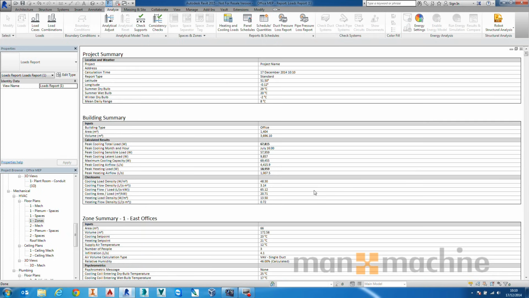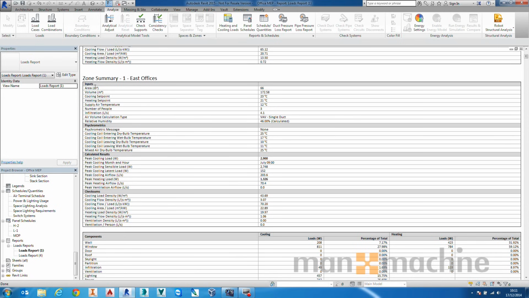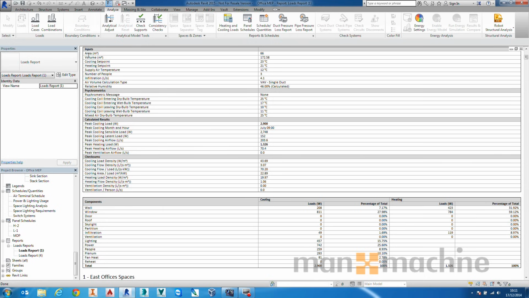Once that's completed, you'll get given a report. This report will be saved inside of Revit under the reports section as a load report. That means it's accessible at a later date very quickly. And this report, as you can see from the scroll bar on the right hand side, is pretty detailed. It's containing all the information about the project, the building, some zone information. You get this for each zone that you've configured. And in each zone, as well as getting general areas, volumes, cooling set points, etc., you also get to take a look at your components.